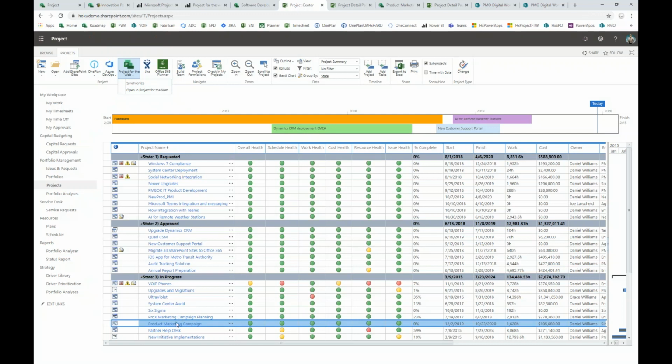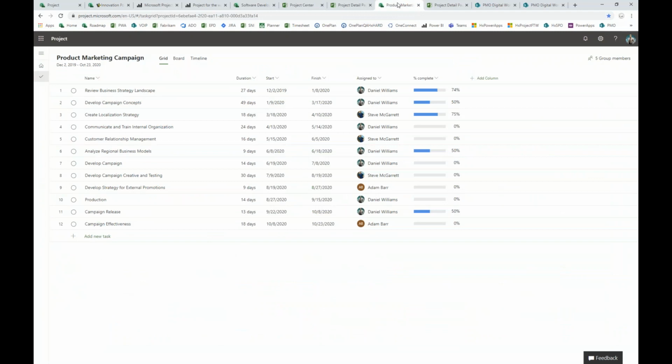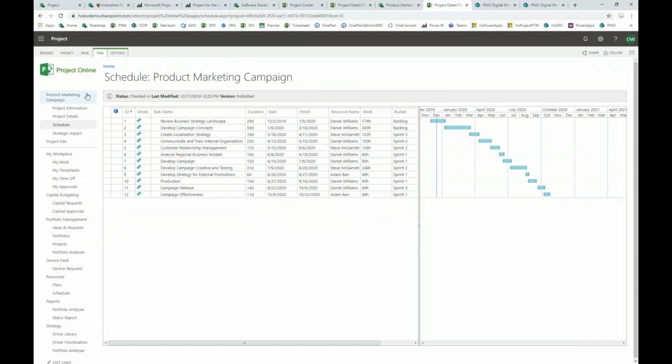So if I was to open that product marketing campaign within the Project Online environment, you'll see here what it looks like in Project for the Web, but in Project Online, we have the same support for a project detail page structure where we can view project information, the details of the configurable Project Online custom fields that we set for this project, and then of course a full visualization of that schedule within Project Online.